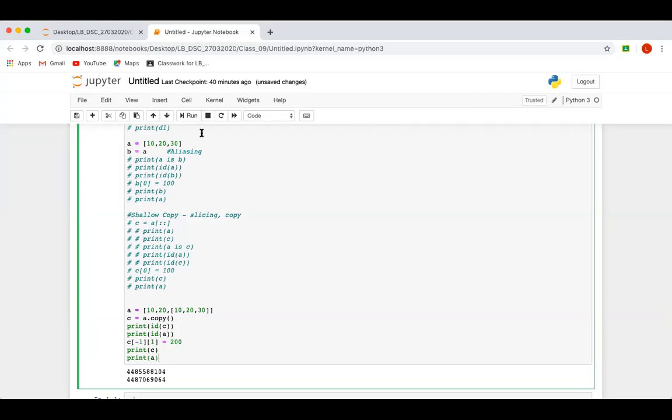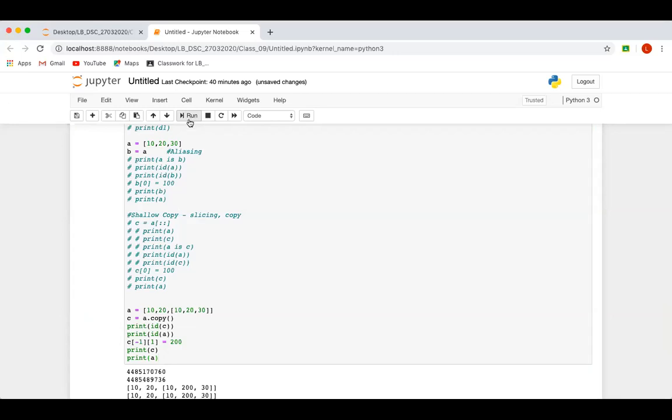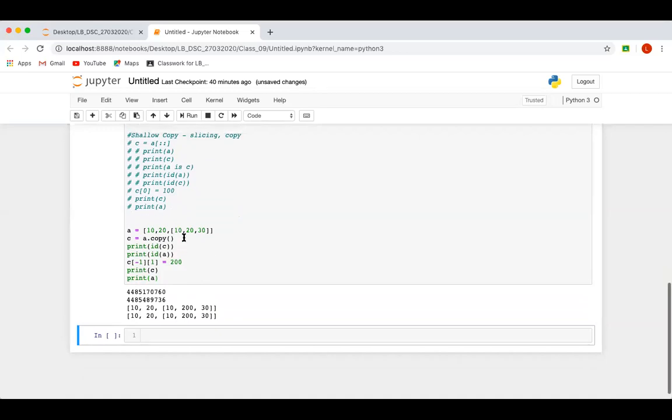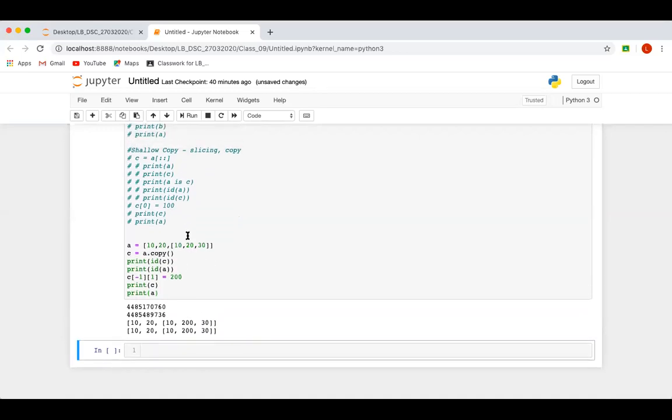Okay. So let's see. When I'm running this, it is making the changes to both c and a. Now, why is it making the changes? I have created a shallow copy. Why is it making the changes to this 20 also?